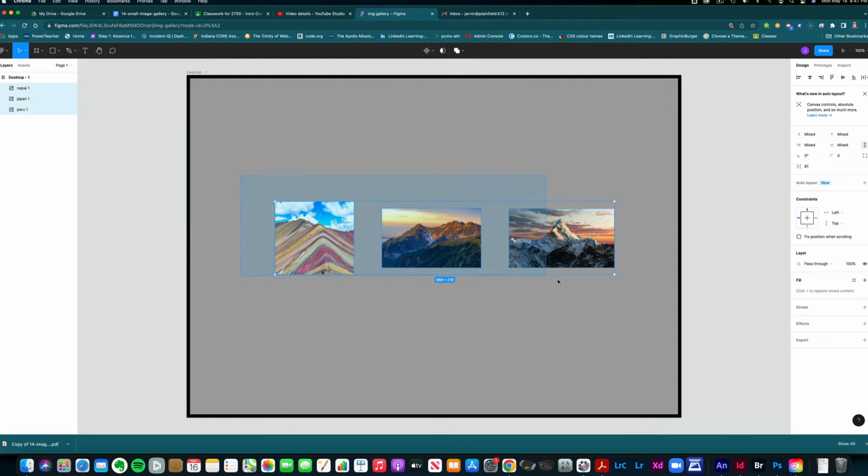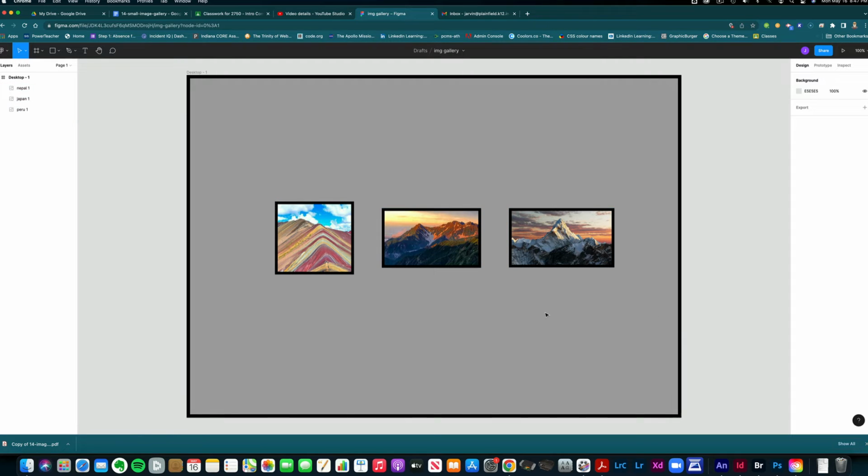And this is just me, I just like to line things up and spread things out. And I might even, you can do this if you want, I might throw on like an 8-point stroke around those images. And you could add things like an effect if you wanted to. But anyway, there we go.